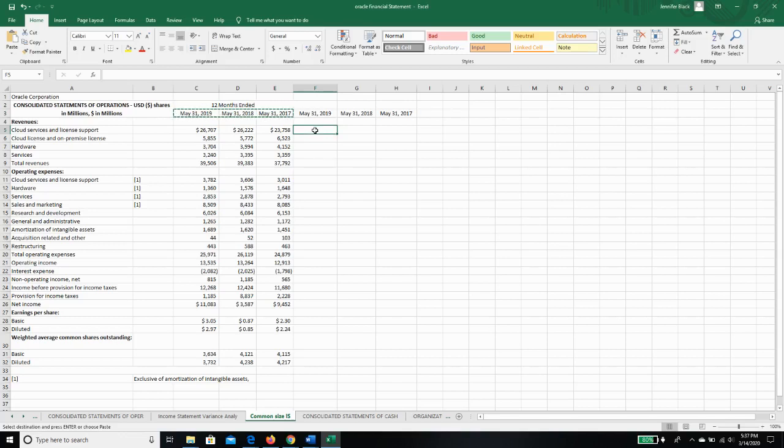And I will type plus C5, because I'm doing 2019, so I'm working from column C, divided by C9, my total revenue. I'm going to do the function F4 to lock in the C9 cell. You may not have to do the function. You might be able to just hit F4. All computers are different, but give that a try.